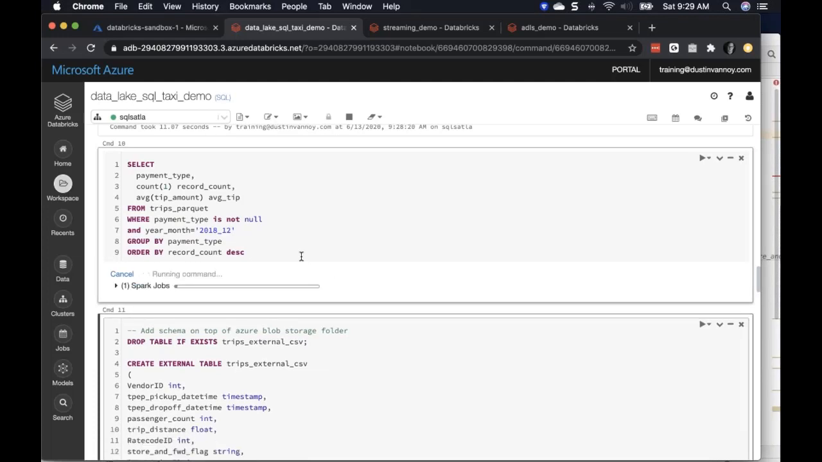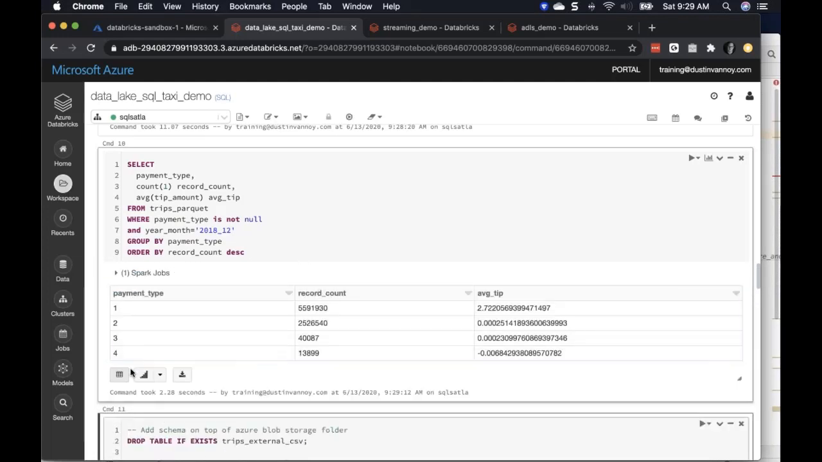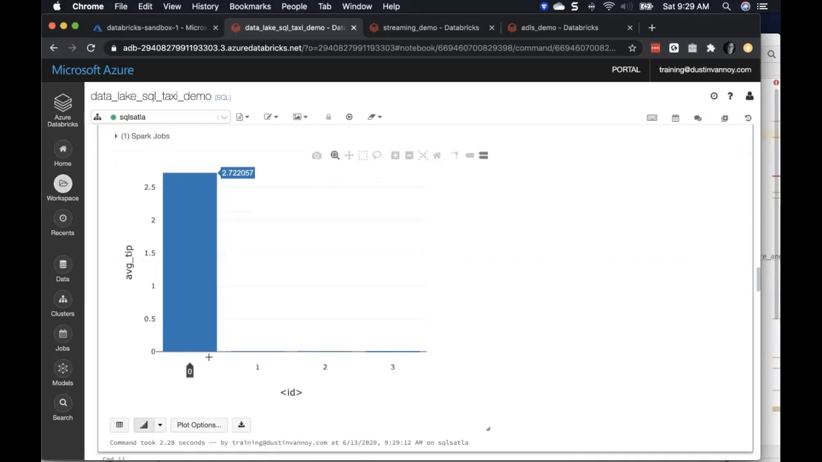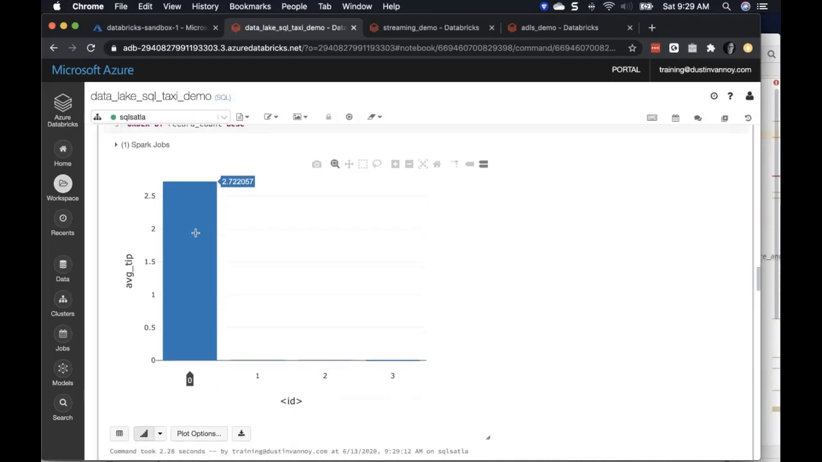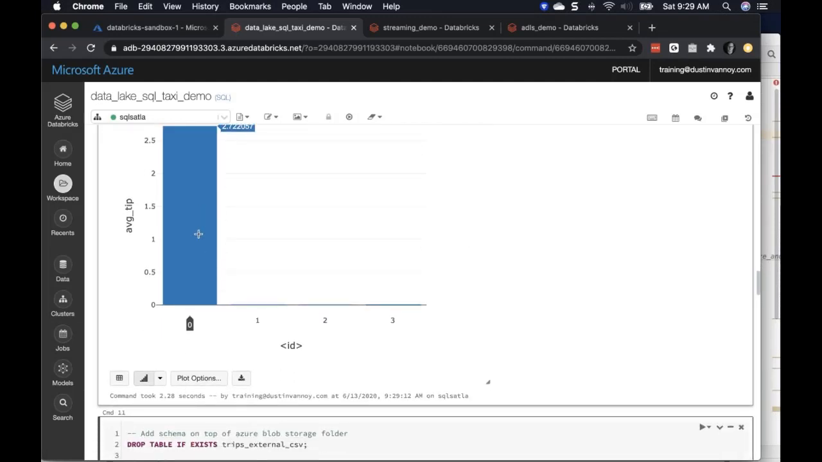So let's prove this works. We'll just get some totals. I don't know if I've tried plotting this one. So it's going to plot the average tip for me by ID, which isn't all that exciting, but apparently about $2.50 is the average tip. Good to know.